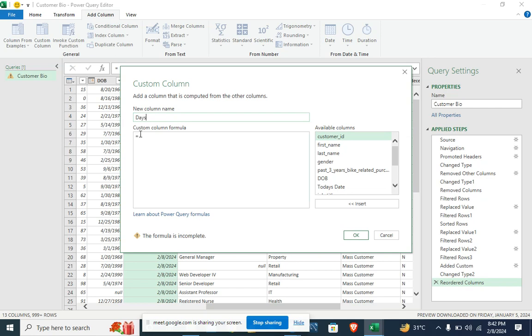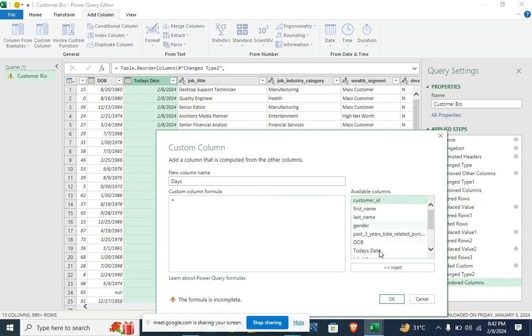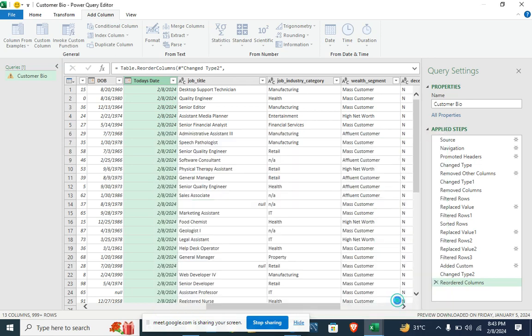Correct. Now, what do I want to use? Today's date. I go to this column that is already there. I double click on today's date. It puts today's date inside a function again. Minus DOB, which is date of birth. I double click, and I say okay.